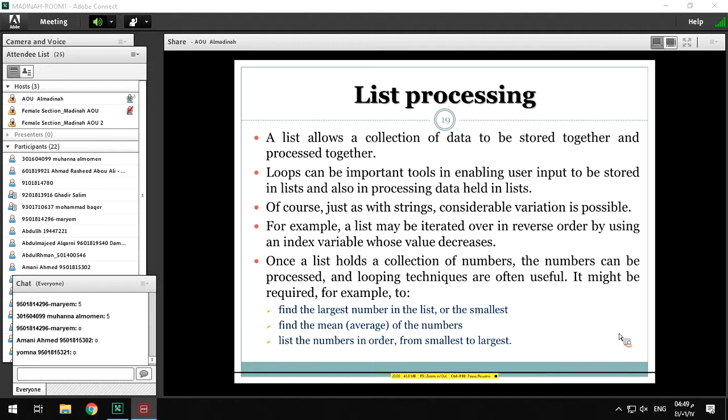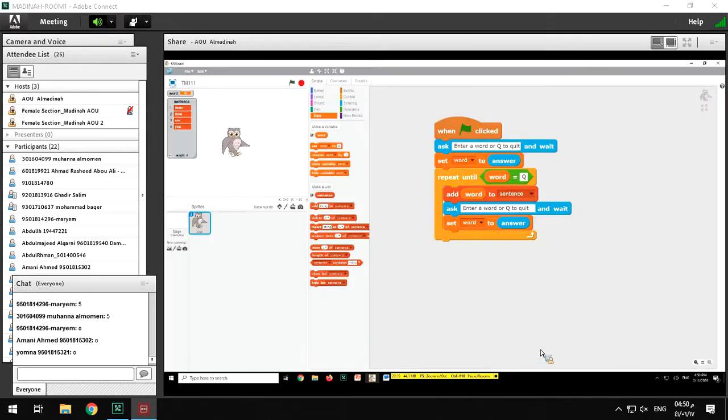Just like a string, a list can also be processed. A list can also hold numbers. What we added here is a list with values, with words. We can also have a list of numbers, for example a list of temperatures. Instead of asking to enter a word, enter a temperature or Q to quit. Fine.